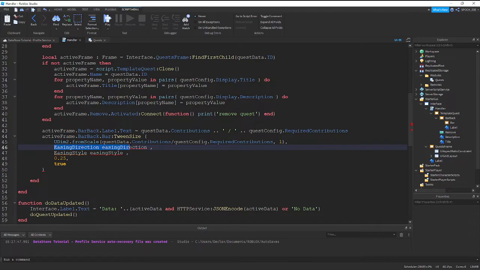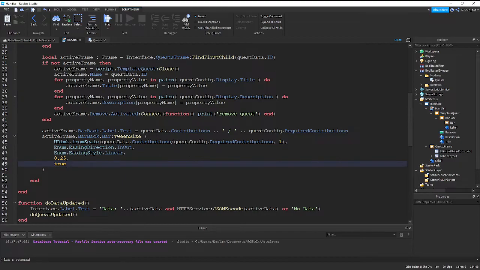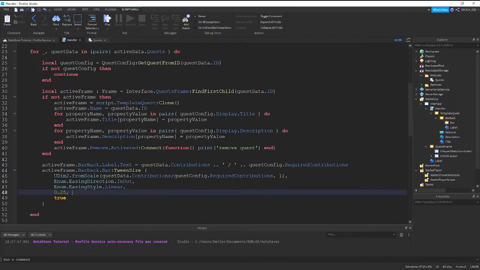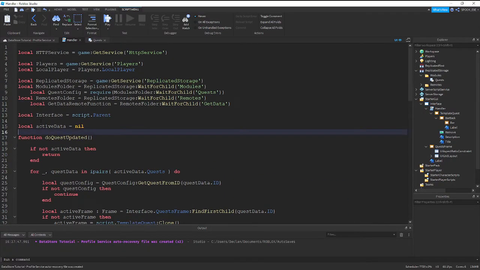But for these other two, you need enums. So Enum.EasingDirection. This one I'm going to use InOut. For the easing style, I'm going to use Linear. And that's the thing there. Now, I usually create a function that pretty much does all of this. I just have to pass in the size, pass in the time, and everything else is just InOut, Linear, and true. I'm going to do that because we may end up using it quite a bit.